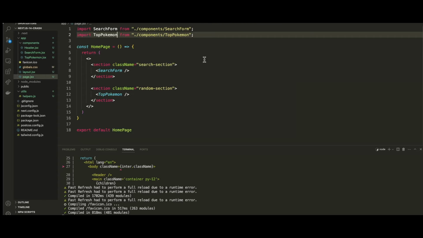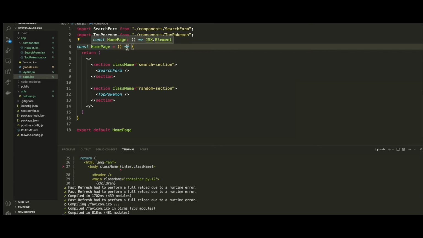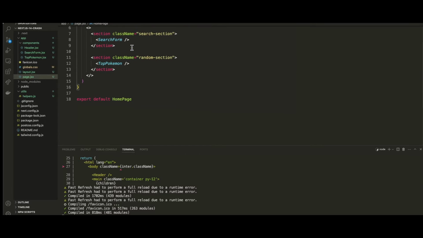So in our page.jsx, as you can see here, we've already defined the class name as search section. In our Tailwind global.css file that we just closed, there's actually a custom class that I defined that contains the styling for these divs. All right, so that should be good to go here.